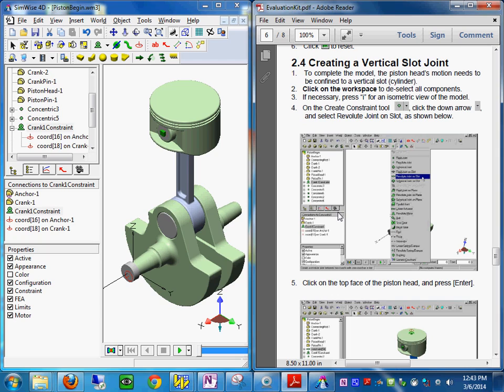So click on the workspace to deselect all components, and then press I for isometric view. And on the Create Constraint tool, click the down arrow and select the Revolute joint on slot. So this would be a Revolute joint that actually moves on a slot. In this case, if you put it on top of the piston, it's as if you have created a path that the piston can only go up and down, like a piston should work.